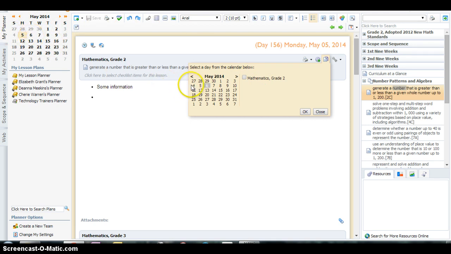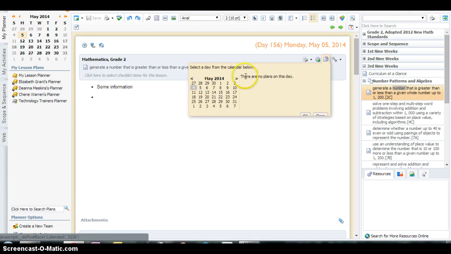So what if I click on the 4th? If I click on the 4th, there are no plans on that day. So that is a very key thing that you have to be aware of: in order to send lessons to another day, you must have that day stamped. So that can become a problem when you're trying to do stuff, and I will show you why.